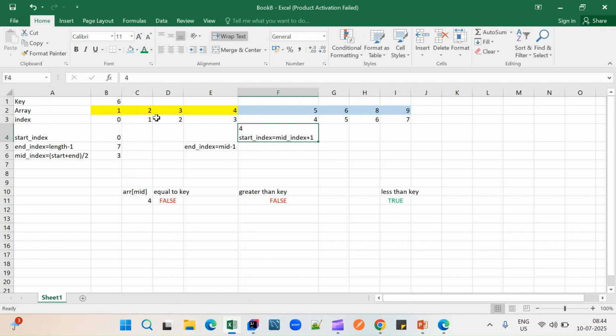And if it is the other way, the end index will be end index equal to mid minus 1. And the mid index will change as per the new subarray. So now coming back to the actual condition, our array of mid, which is 4, is less than the key, which is 6. This is true. So we need to search in this subarray.